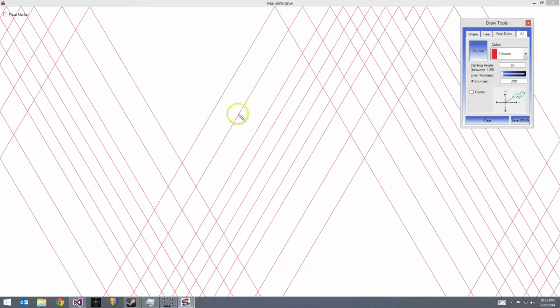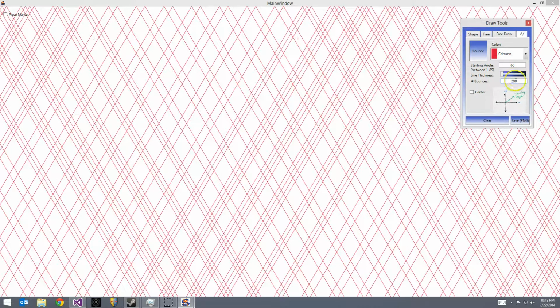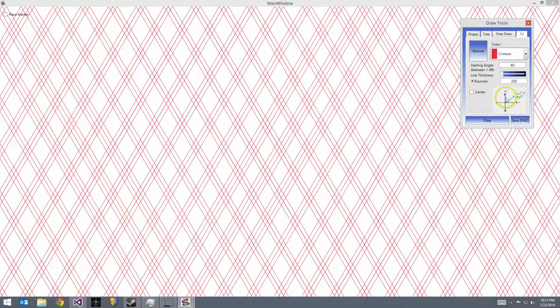So it starts up here and it bounces around the screen, and the amount of bounce that it goes for is this number right here. You can adjust that as well. And just like with the other one, I can adjust the line thickness, and I already adjusted the color. But it shoots off at 60 degrees and then ends up bouncing around, and what you'll end up with is a lot of cool looking patterns. So let's just see what else I can do.